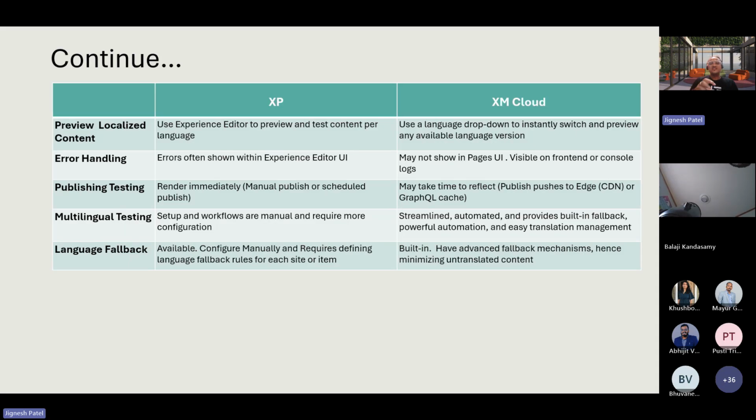These last two points touch a little bit on the development part, but they touch content authors as well. That is the reason I have mentioned them in the differences.